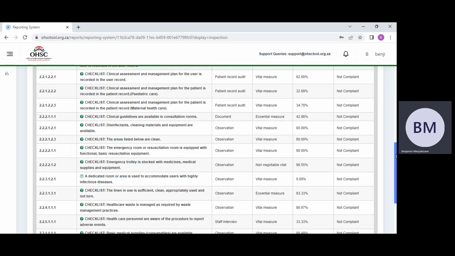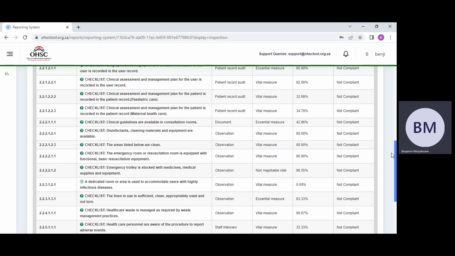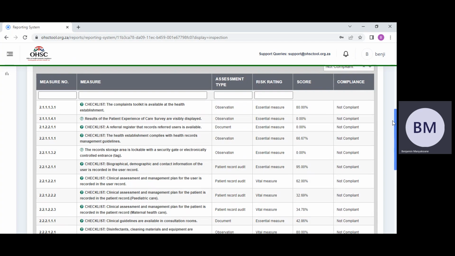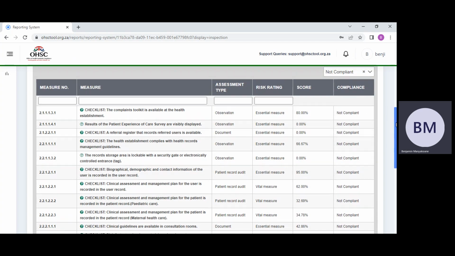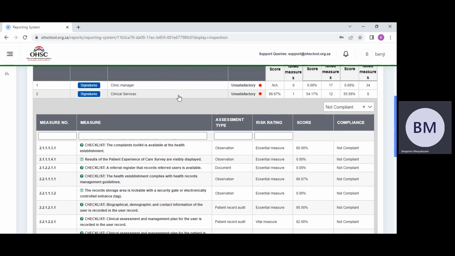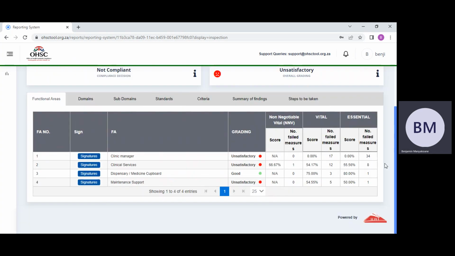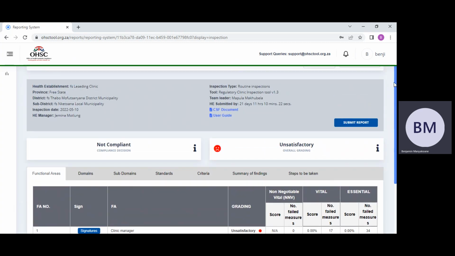Now, we did a demonstration, colleagues, for 2 measures on the tool, but on your side as a facility, you will need to go through this exercise for all the measures that were non-compliant, in all the functional areas. You need to do the same approach of responding and also uploading the evidence. Once you have concluded uploading and responding for all these functional areas, this is where now you need to submit the report.